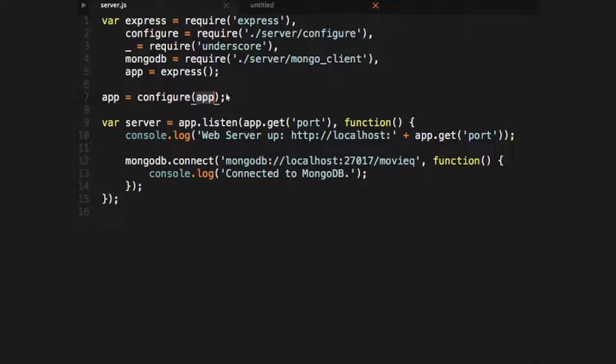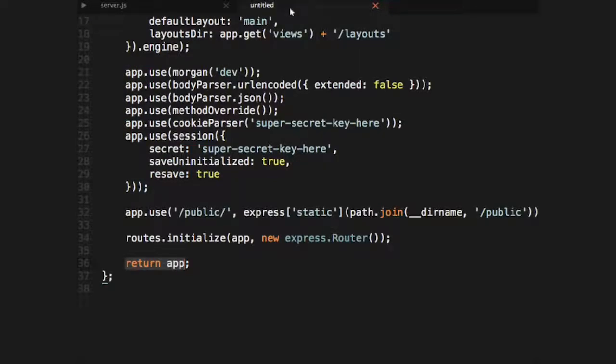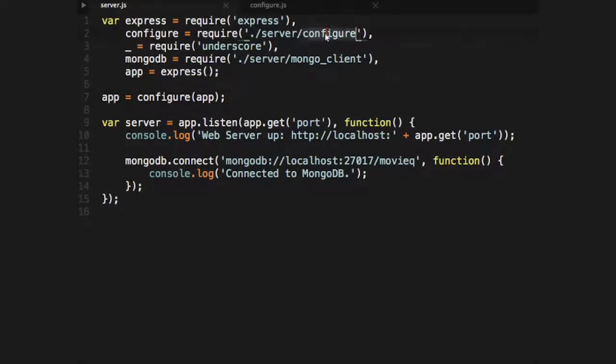So with this server file, let's save this as configure.js, since that's what we're referring to it as up here. Oops, looks like we put it in a server folder, so I should fix that.